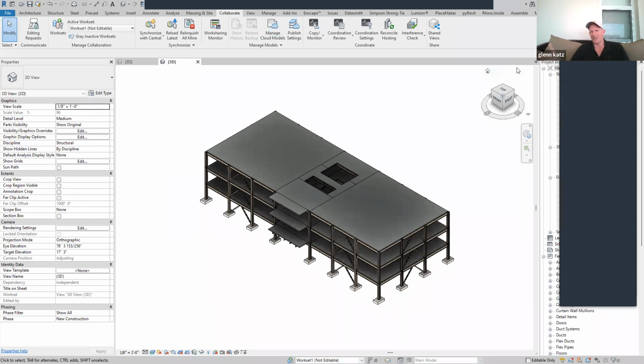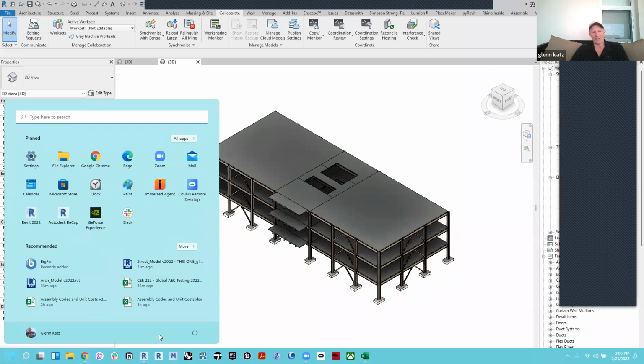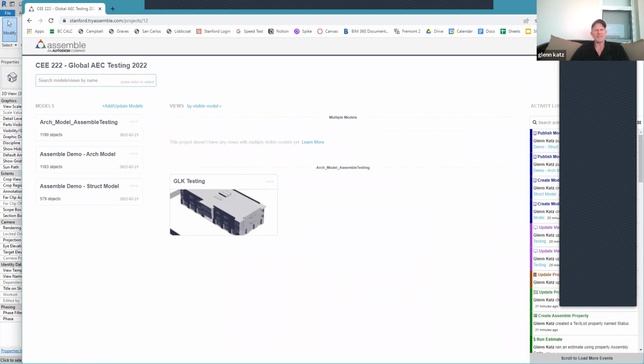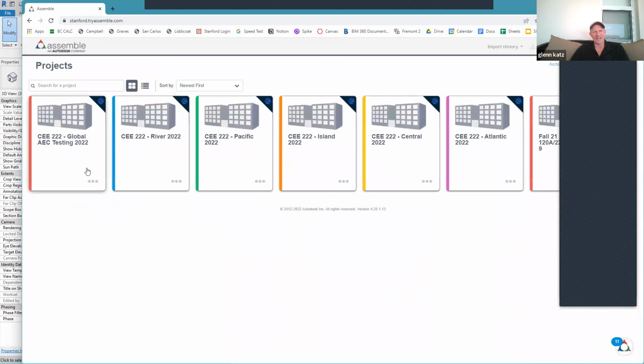So start out here, just kind of working in Revit. When we get over to Assemble, and if you haven't been there yet, I recommend you head on over there. I'm going to go over to the Assemble interface. When you head on over there, and we go out to the main level, we have this Global AEC Testing project. I've added all of you to that project. So if you want to follow along, please do. Or you have your individual projects.